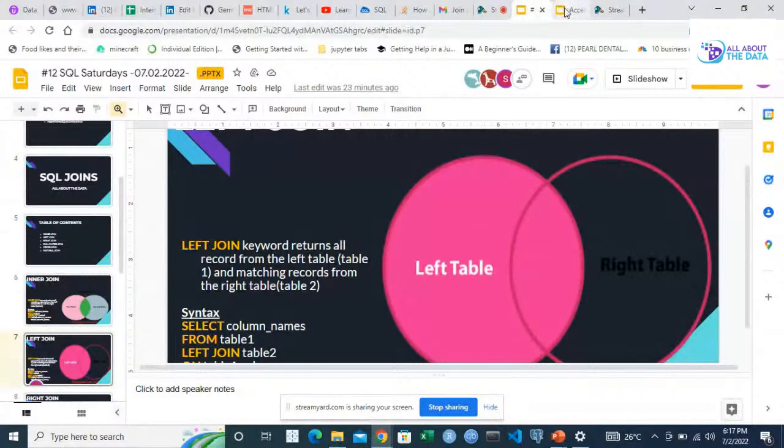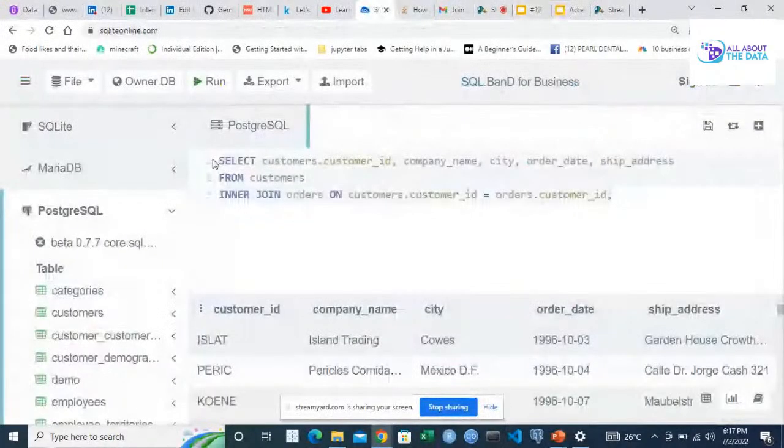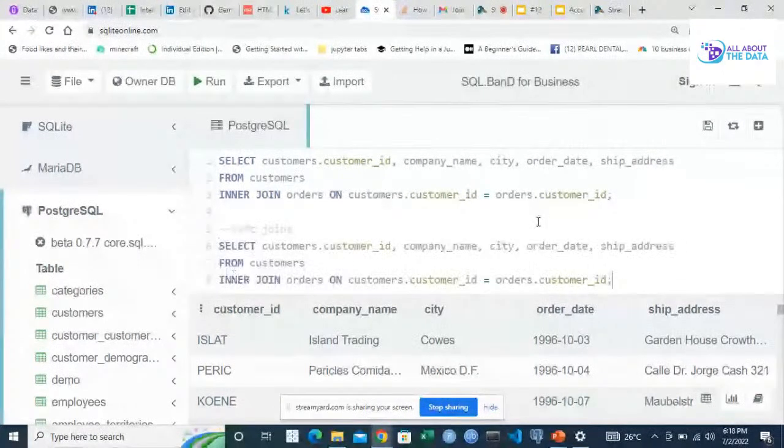So let me write a short code. I'm just going to copy this and paste it and change something so I won't waste too much time. So we're going to write LEFT here. I'll explain all this very soon, I promise.